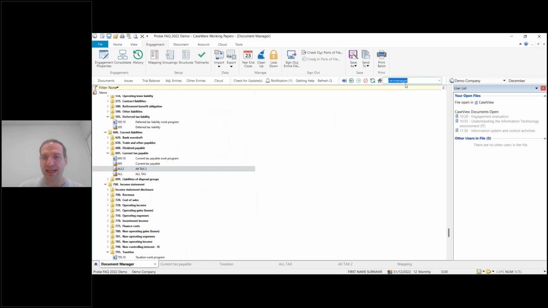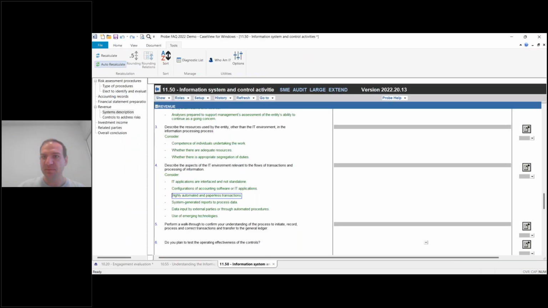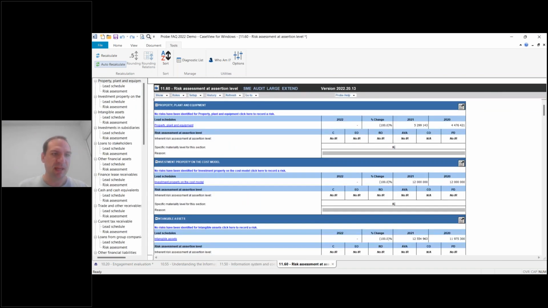Then a question on 1160 with regards to how you remove a significant risk, as well as how you develop a procedure for the significant risk. So I'm quickly going to open 1160 and then jump to one of the sections, and then we can have a look. But first of all, how do we record a significant risk? And then from there, how do we delete some? So I'm just going to start with property, plant and equipment.